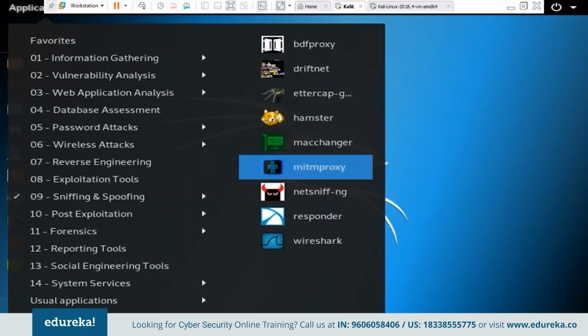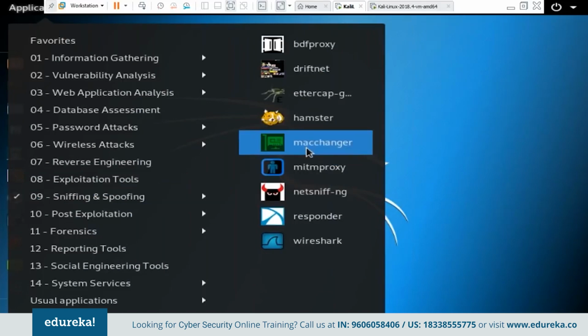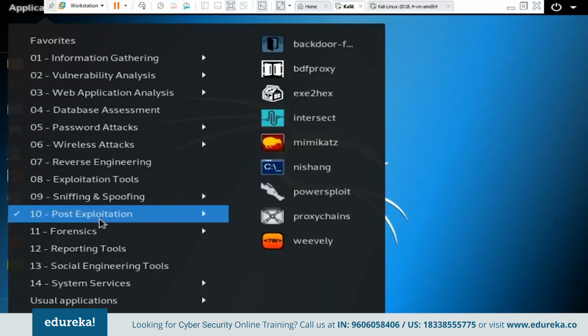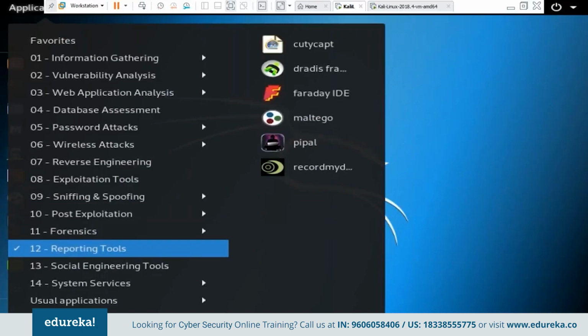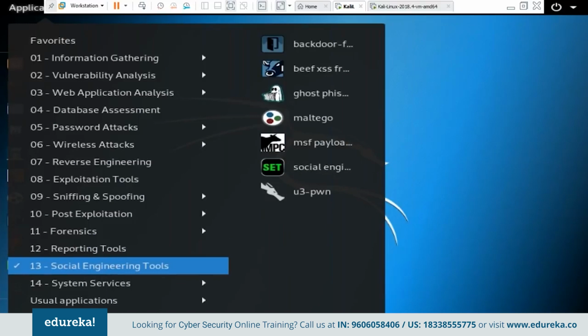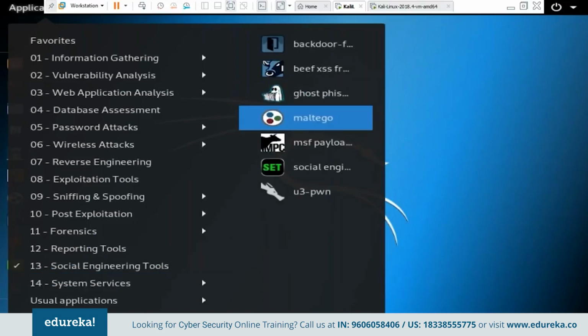So we have MAC changer here. Today we'll be exploring MAC changer, and you have exploitation tools such as proxy chains and forensic tools as well. Then you have social engineering tools as well, and different kinds of system services. Then the most popular one is you have BeEF start and BeEF stop.